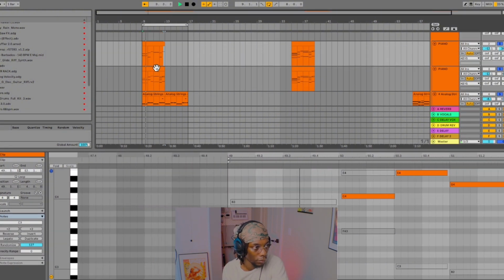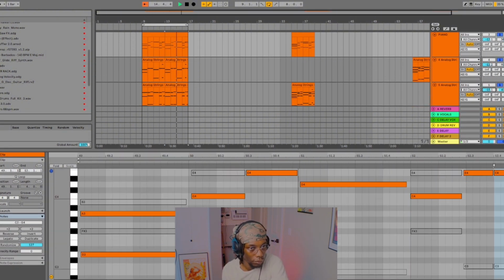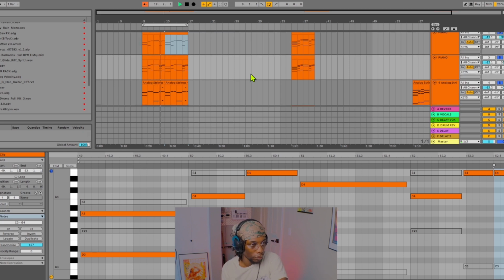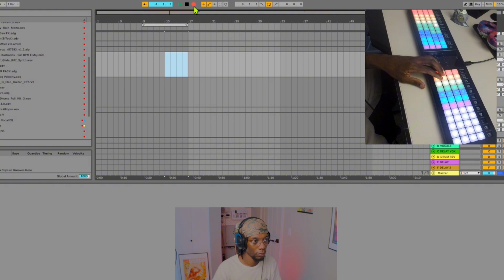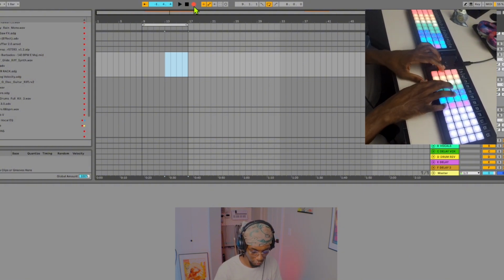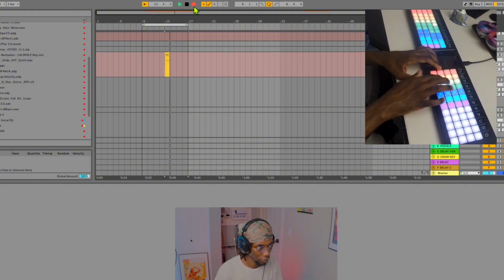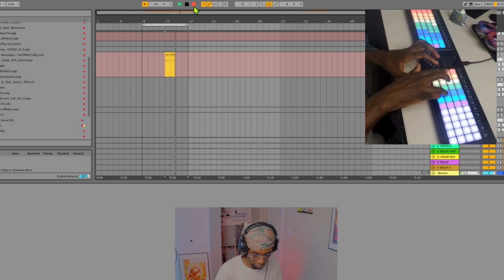So here I'm also doing the widening technique by muting out some of the notes and then panning left and right. Now for the drums, just add in a quick pattern. I loaded up some samples in EXO and I'm just going to play them out here.